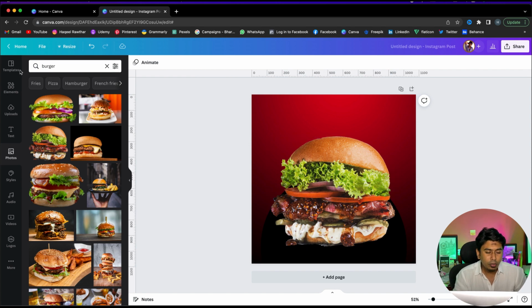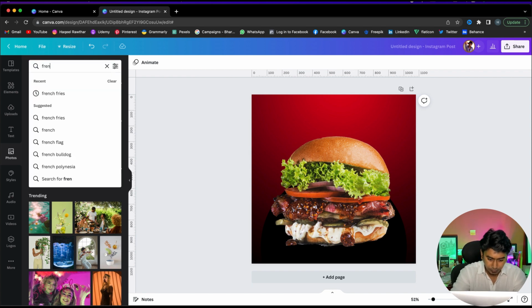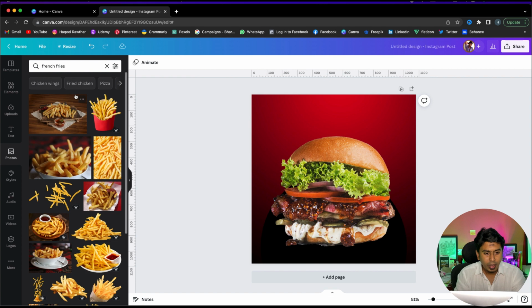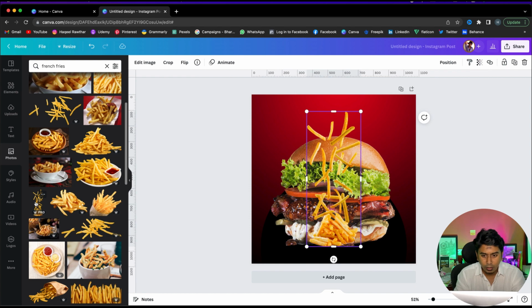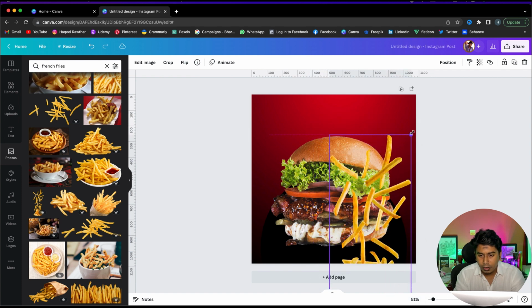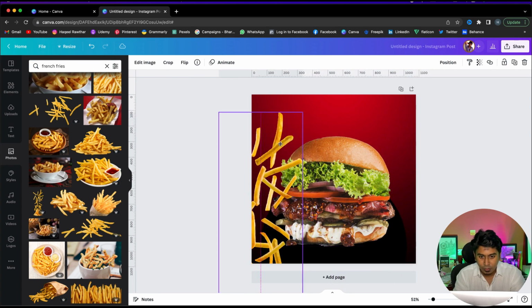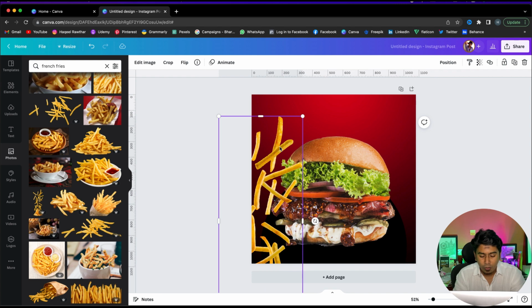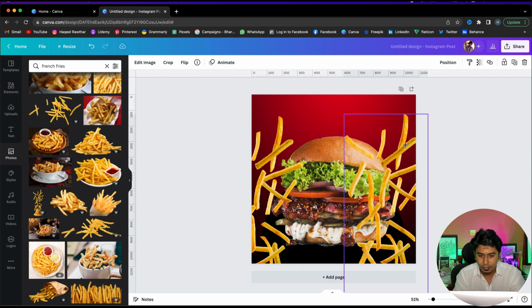Right after this, I'm going to search for French fries, and I will pick this one over here, which looks like something has popped up. I'm just going to make it bigger and have it over here for this side. Then I'm going to hold Alt or Option and drag this, making a copy of it.